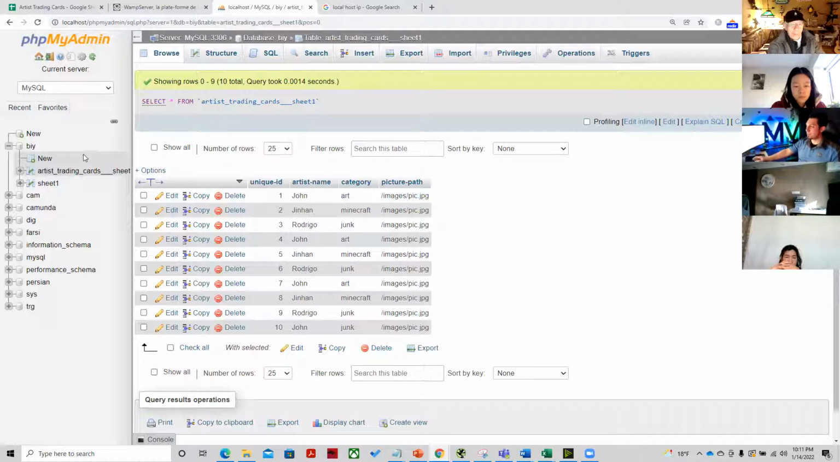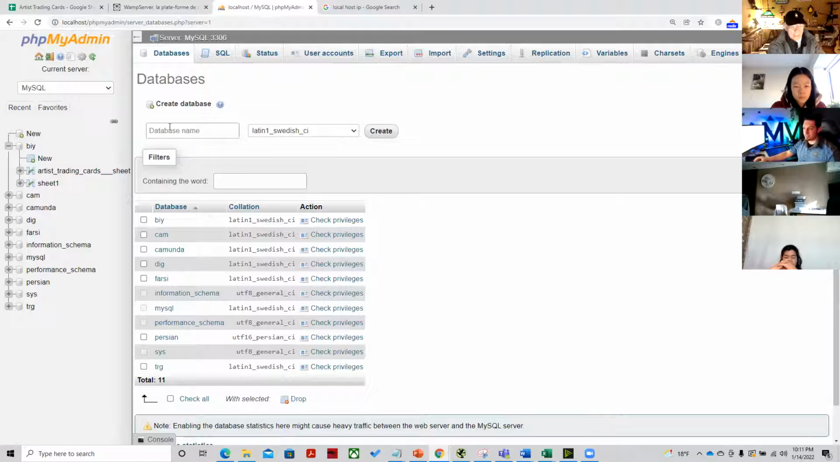if I click on new, I can visually create a database. And for lack of a better name, just because it's a sample, I'll just put DIY2. When you choose a name, don't be lazy like I am. This is just for example's sake. But you'll want to name it carefully, like artist trading card. Maybe you want to add a year or version number, something that's going to be recognizable.